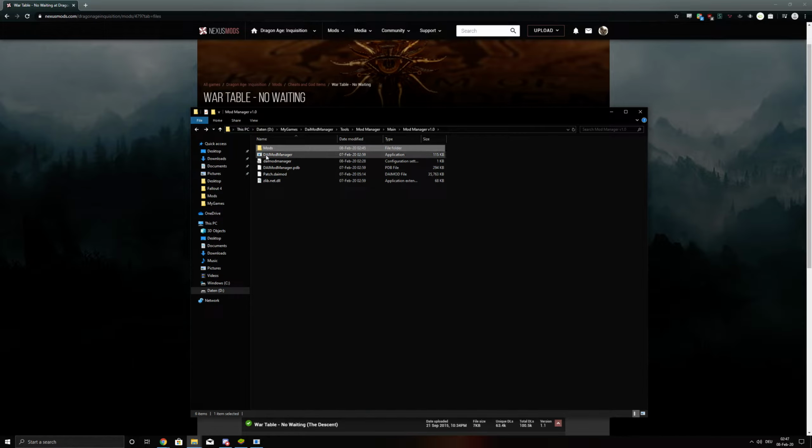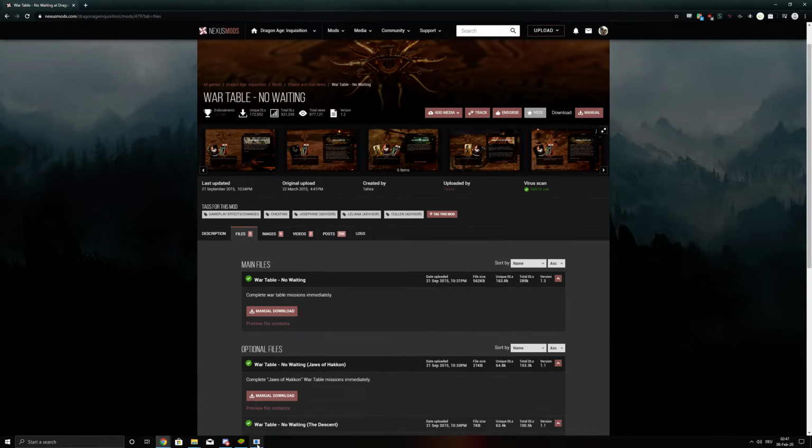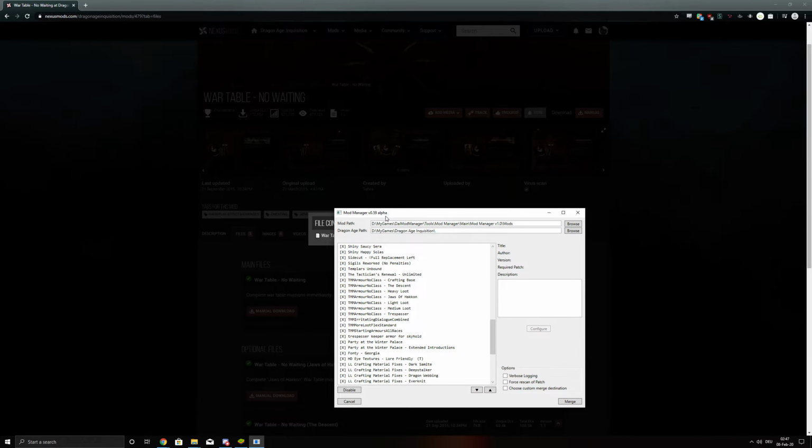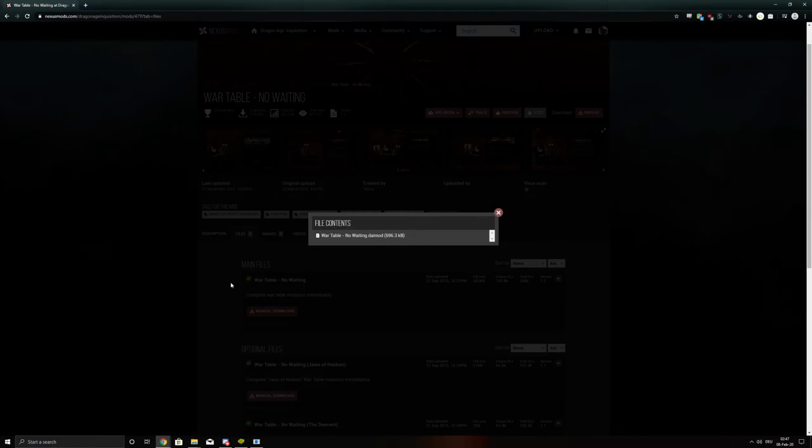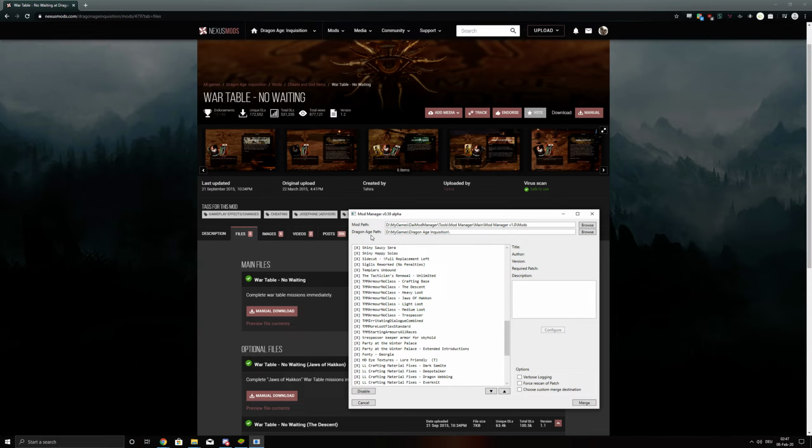Then of course you open the exe file of the mod manager and you have it like this. Then you put in the path where your game is, but you also put in the mod path. So the mod path is what I told you. You put it wherever you want. For me, of course, it's where the mod manager is, the exe. And I'm not sure if it comes with a mods folder, but I think it does.